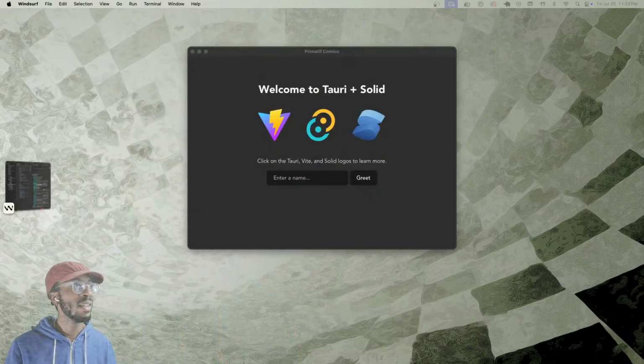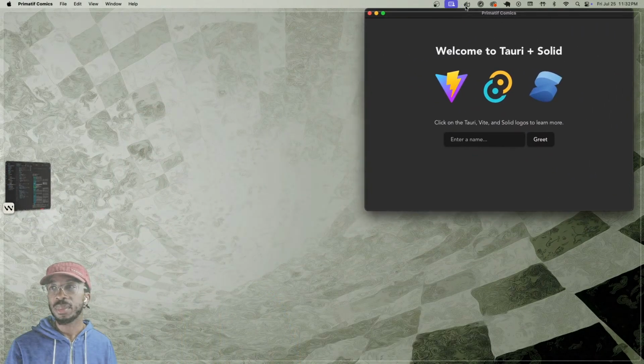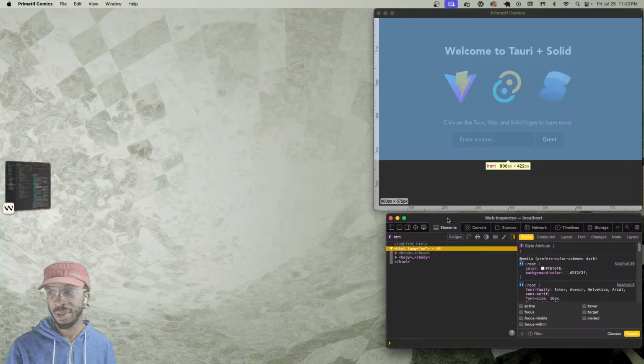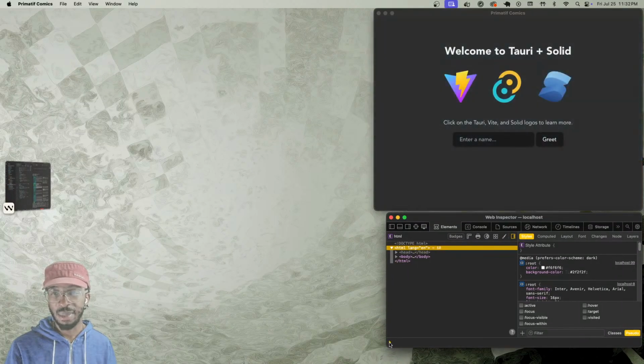There we go. Okay, so there's our application. Now what's interesting is that by default, this application is running in dark mode because my computer's in dark mode. It also will run in light mode during the daytime.